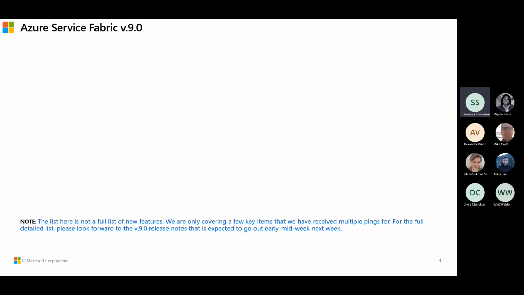So this is by no means a full list. We will be publishing the release notes pretty soon. We're expected to publish that probably mid next week, and that release notes will contain the complete detail list. So if you're looking for a whole list with documentation links, please look forward to the release notes that's coming up. All right, general availability of some of the key features.